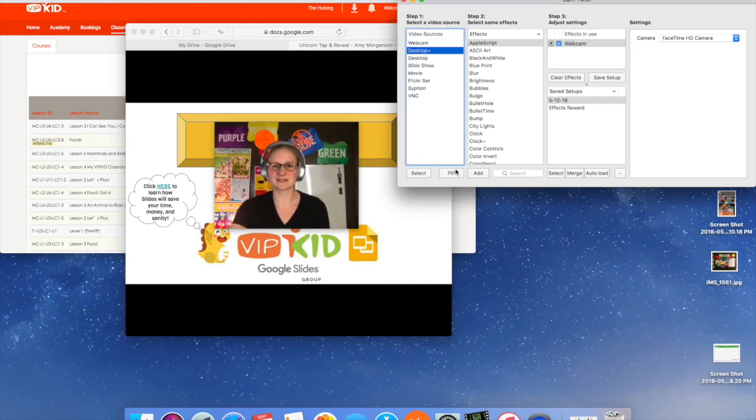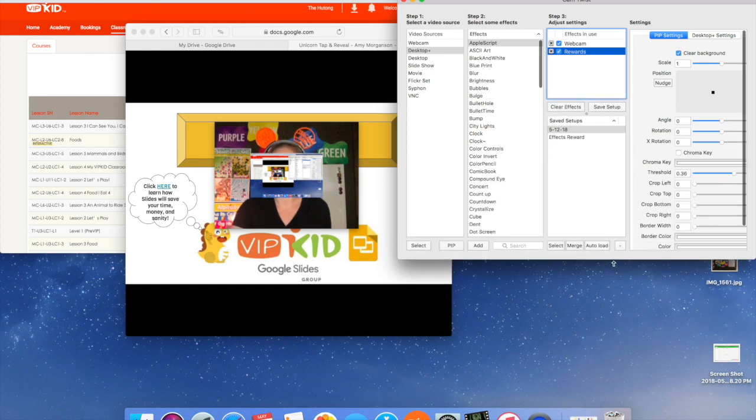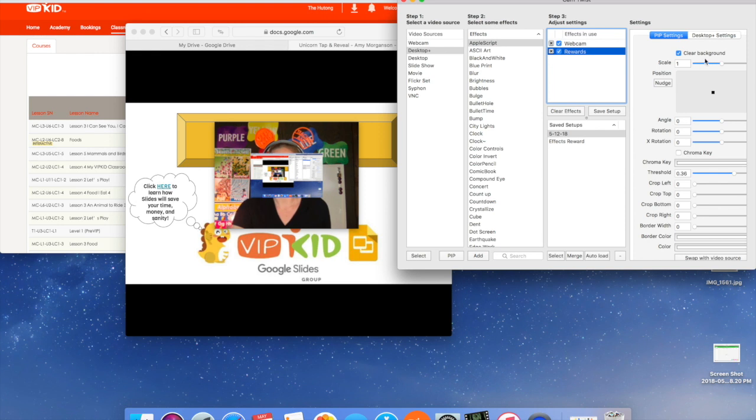You're going to open Desktop Plus and hit the Picture-in-Picture button. Then I'm going to name this Picture-in-Picture Rewards over here. I'm going to clear the background. Actually, I'm going to make this window a little longer so I can see what's going on here. And I'm going to make it a little bit smaller. If I'm having the rewards on the screen at all times, I would probably keep them relatively small and put it over in the corner here.